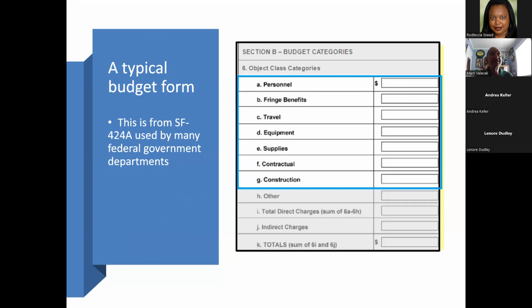What I have here is a typical budget form. In fact, this is a standard form 424A. It's one of the federal government budget forms that you might be asked to use in writing a grant to the federal government. So this is a form, for example, that the EPA uses if you're writing a grant proposal to them. So it has particular categories: personnel, fringe benefits, travel costs, equipment costs, supplies, contractual costs, and construction costs.